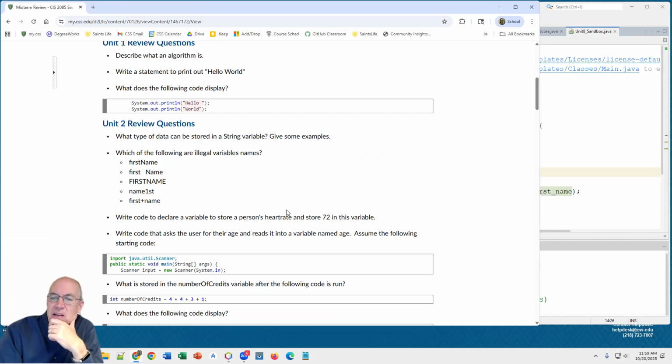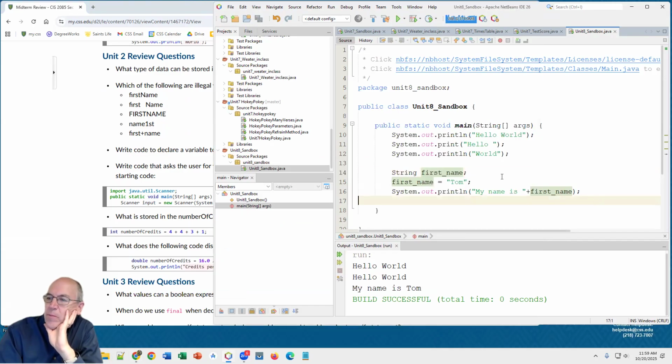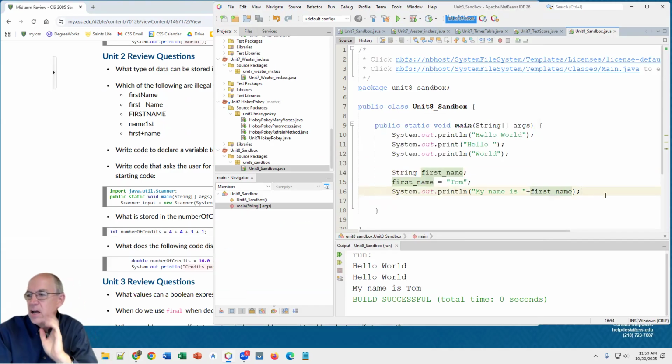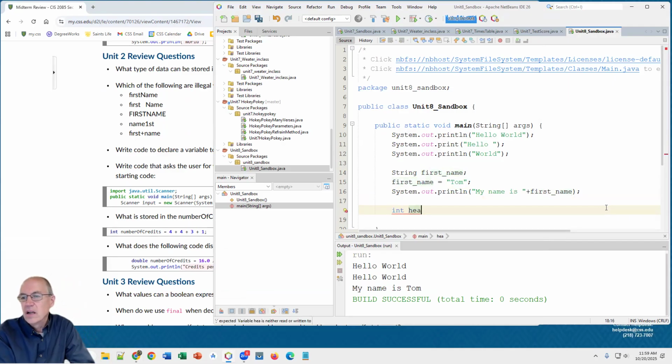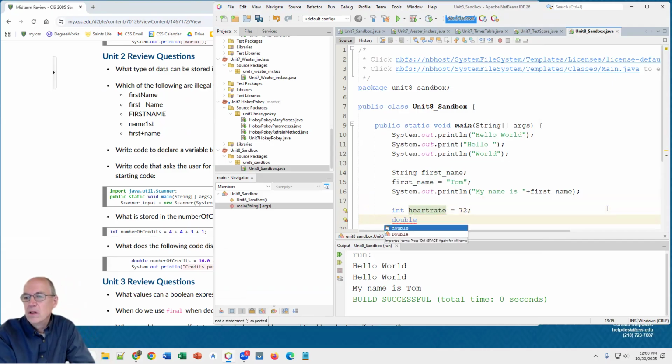So we've been doing strings. We know how to do integers and doubles, right? So we have to remember how to do that. You can say int heartRate equals 72, or double price equals 65.45.